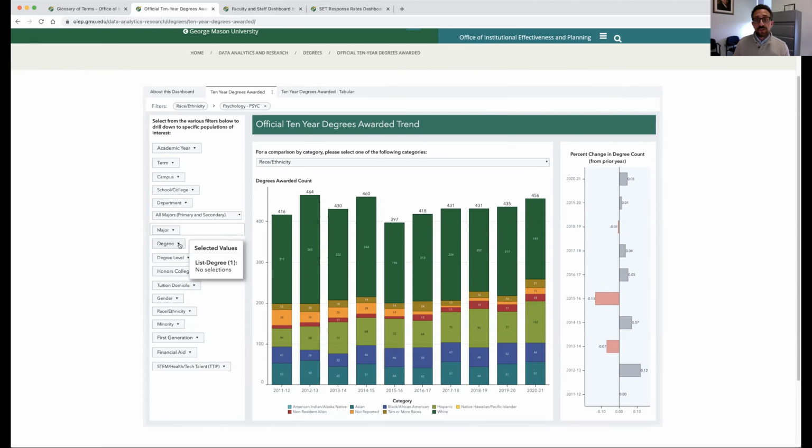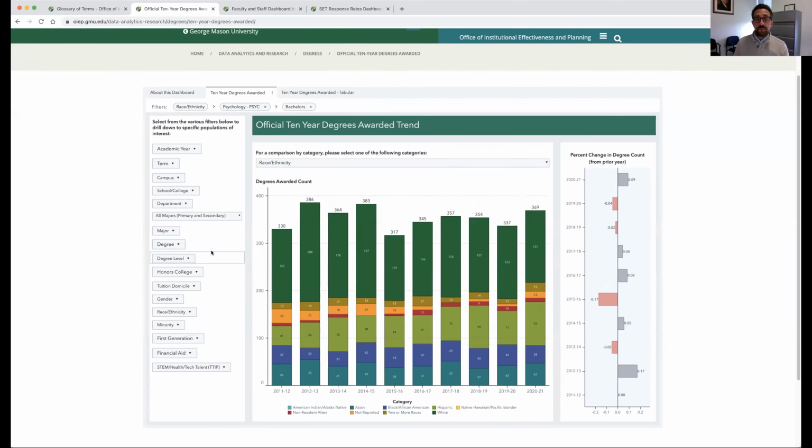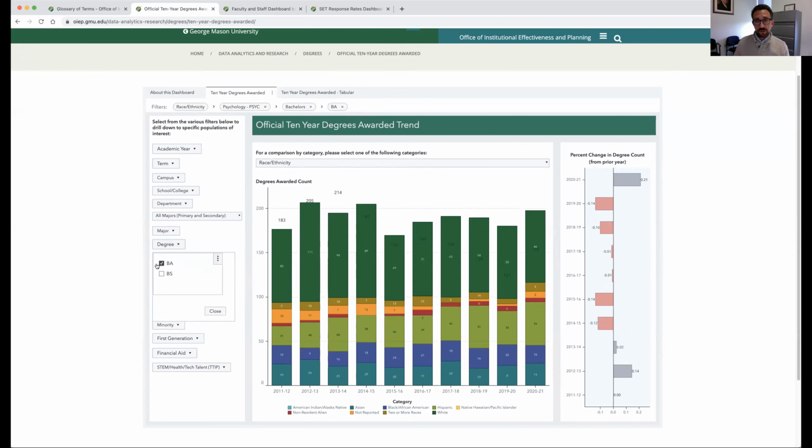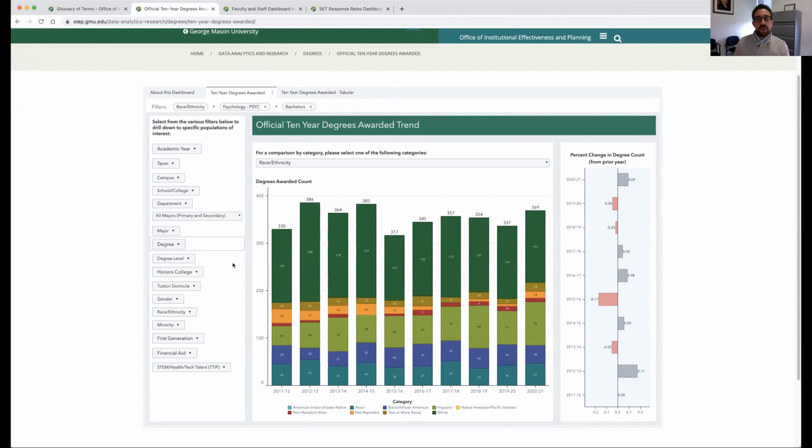Now, psychology has several different degree offerings, and so you could look at degree level. You could look at the undergraduate, the bachelor's, the doctorate level. In this case, let's just look at the bachelor's, which has a BA and a BS. You can certainly disaggregate by that if you want to. If you would like to just look at the BA, you could certainly do that. If you want to look at the two together, just unselect.